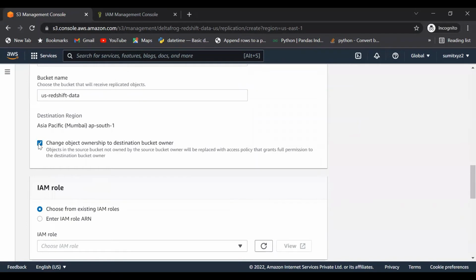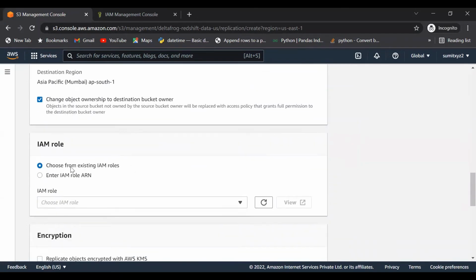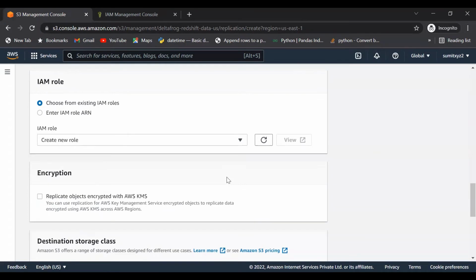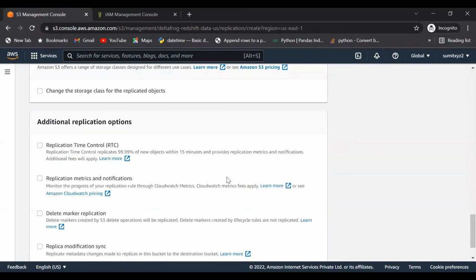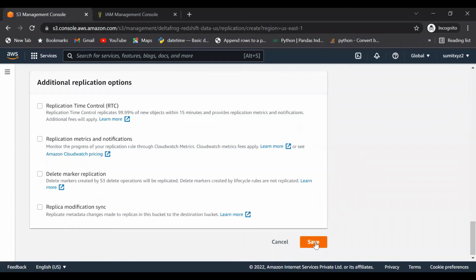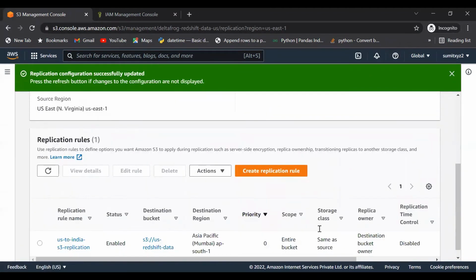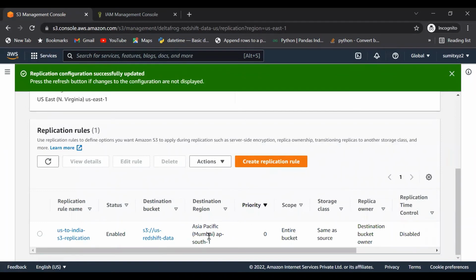So click on change object ownership, and if you have created the role, you can give the role, because obviously we need to create one role, create the policy to copy data from one S3 to other S3. So if you haven't created one, just choose create new role. It will create a new role. Okay, all that you can keep as it is by default and save this one. Okay, so you can see this replication rule has been created.